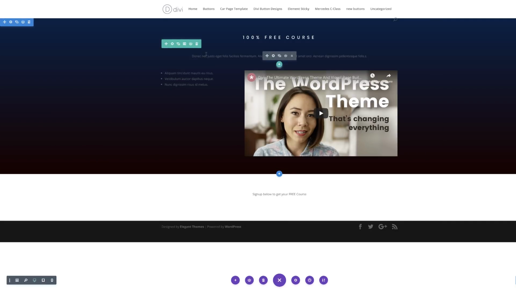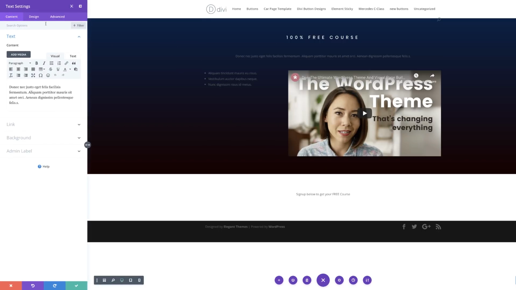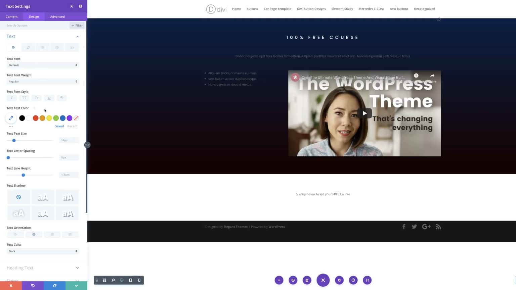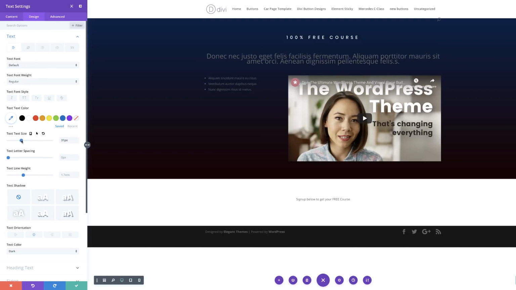Next, I'm going to come over here and I'm also going to do the same thing to this text. I'm going to go in and customize it. So I'm going to click here on this gear icon, click on design, text, and then I'm going to make this text bigger like that.